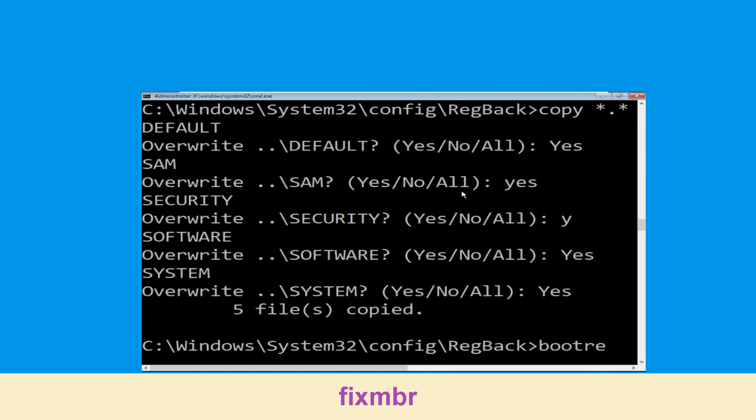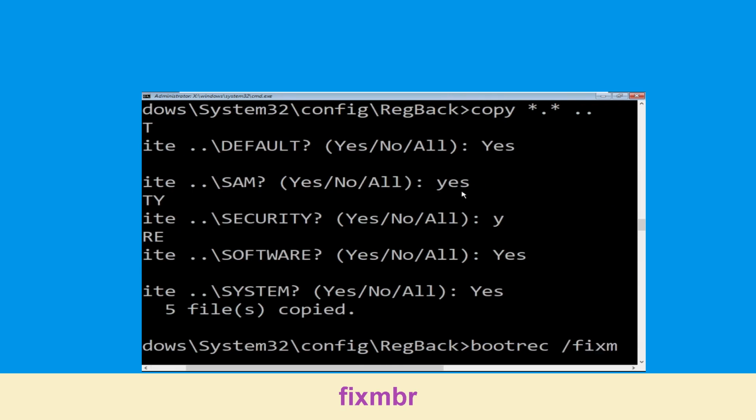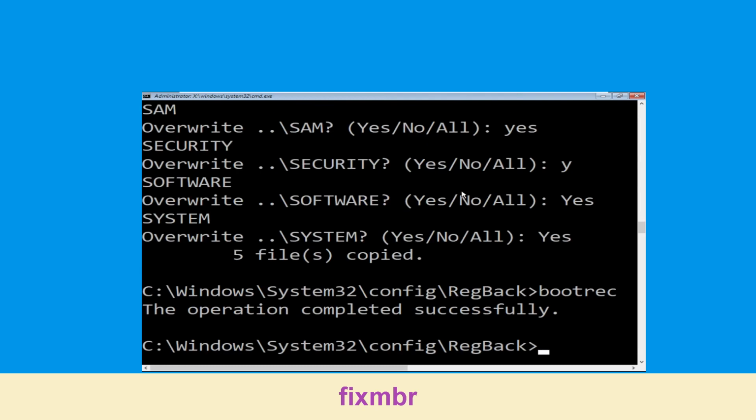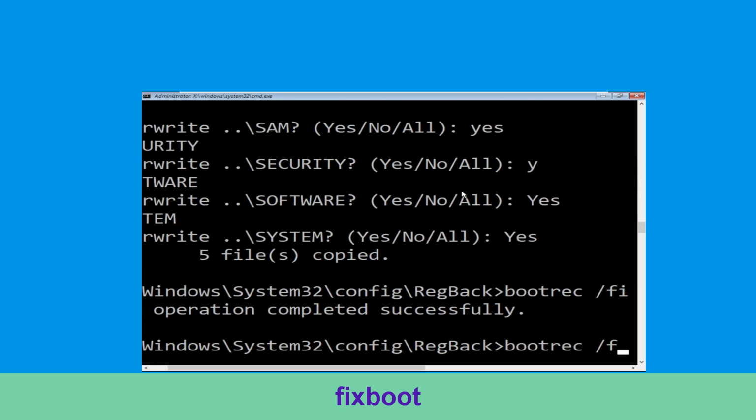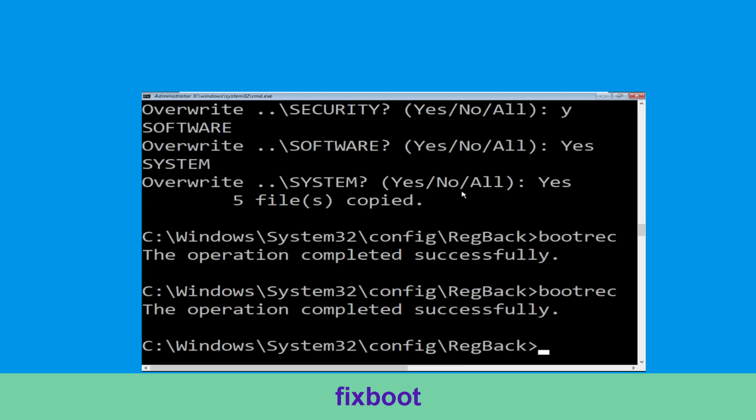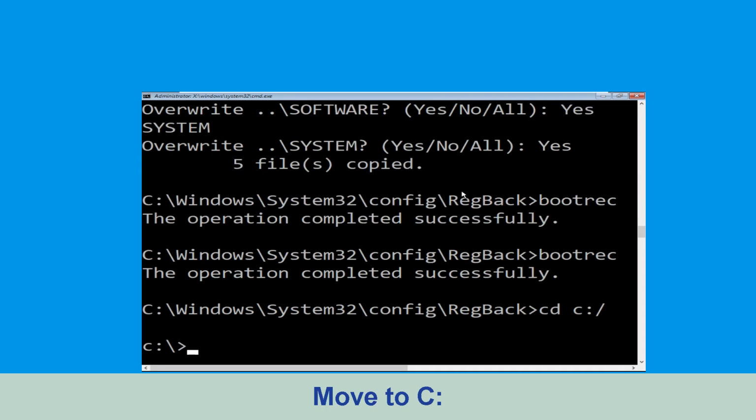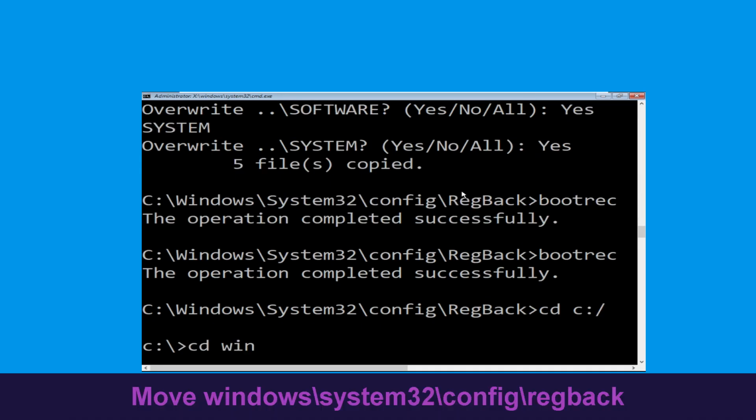Now execute this command. Type bootrec space /fixmbr and simply hit enter. Now type in bootrec space /fixboot and simply hit enter to execute the command. Now execute this command cd space C:/. Now execute this command. Type cd space Windows /system32 /config /regback.